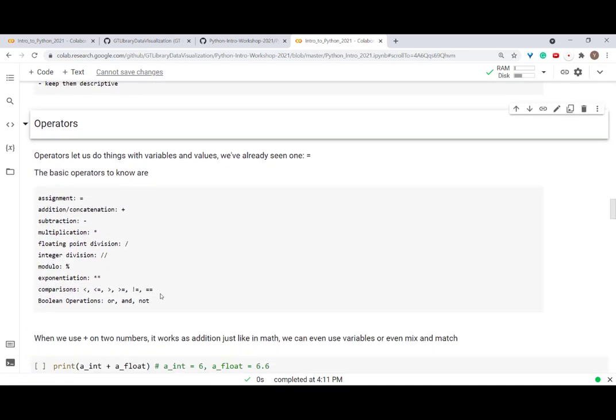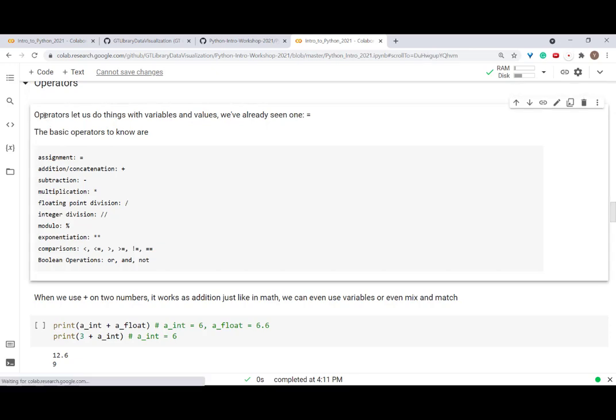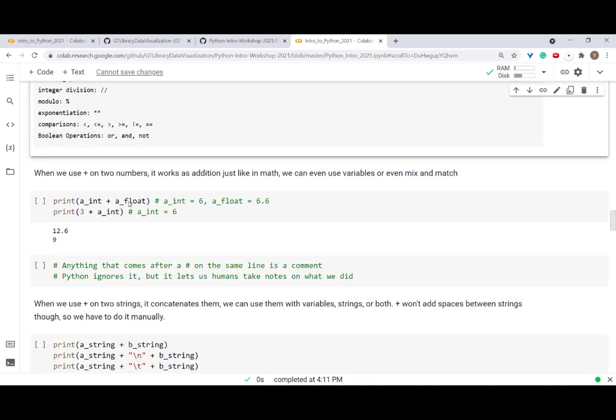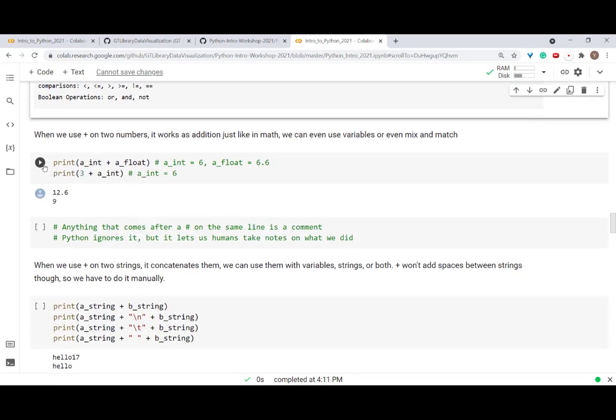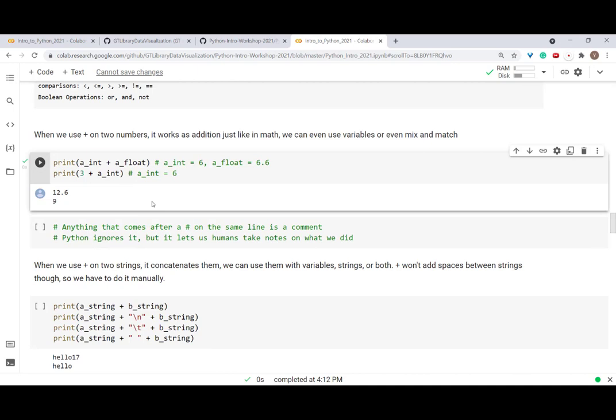Now we'll move on to the operators of Python. The operators in Python let us do things with variables and their values. We have already seen an operator, the assignment operator, which is the equal sign. Besides the equal sign, there are operators used for addition, subtraction, multiplication, division, modulo, exponentiation, comparisons, and Boolean operations. To begin with, the plus sign is an operator that adds numerical values or concatenates string values.